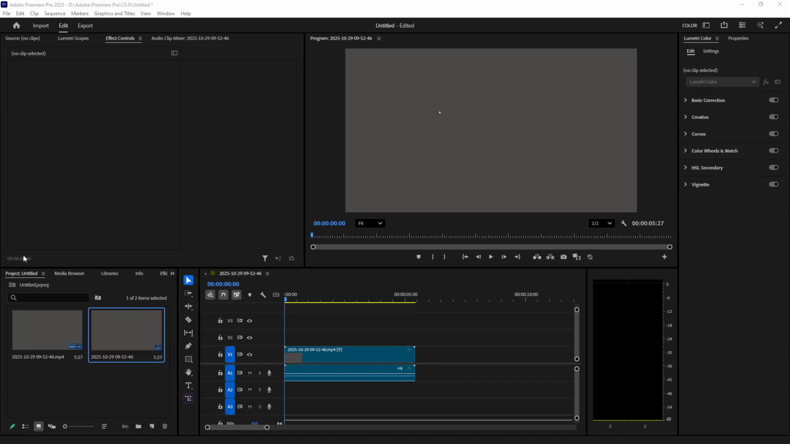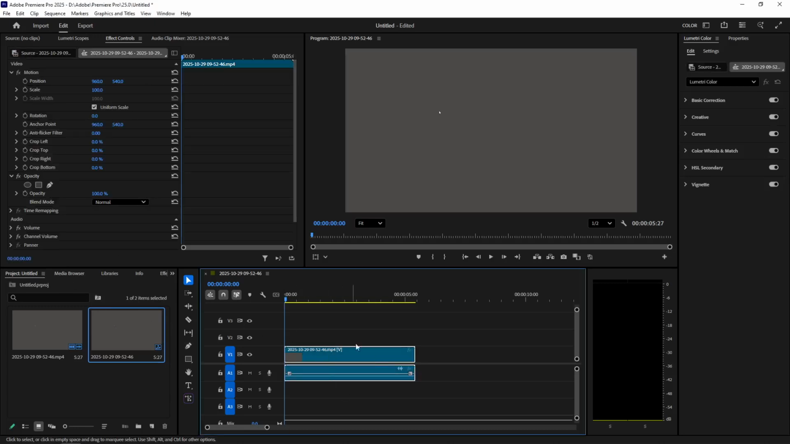Let's jump right in. First things first, you'll want to import your footage into your editing software and drag the video clip that you want to rotate into the timeline. This is the essential starting point for any video editing project, ensuring you have your materials ready to work with.